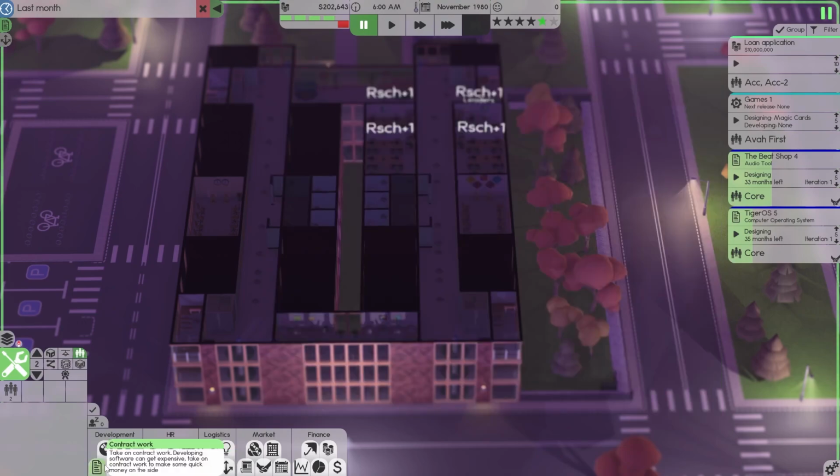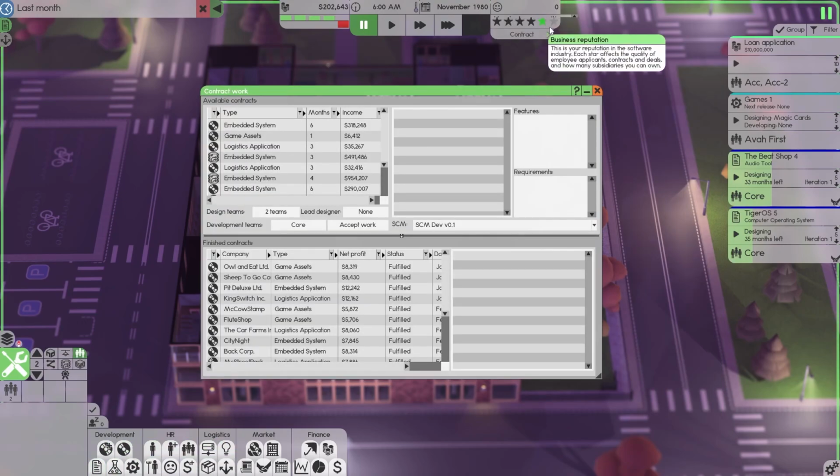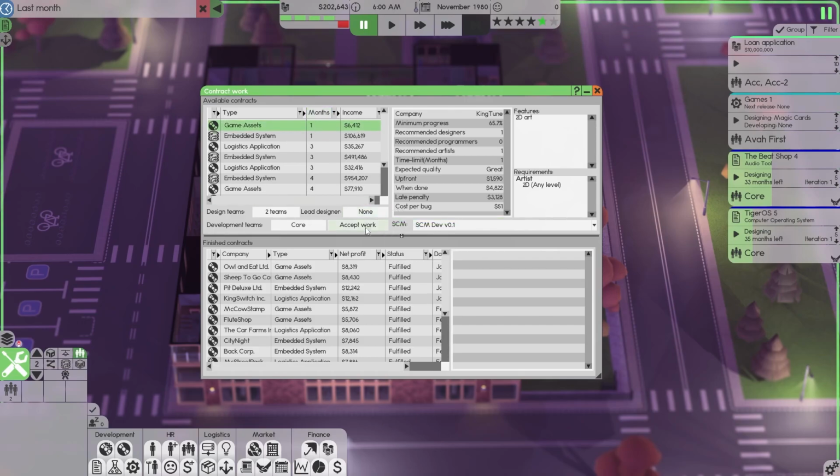Now, here's what I'm going to do. I need contracts because we got to get these stars up. So we're going to go look at contracts. We're going to take this contract, which is a great. I don't want a great. I could take a great because I have my researchers in and they will help put them to work.